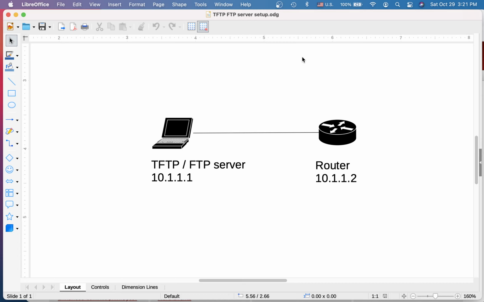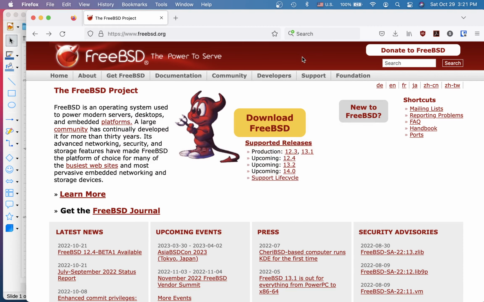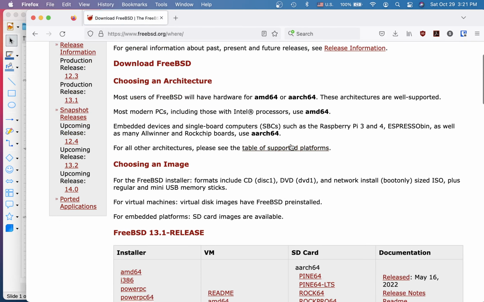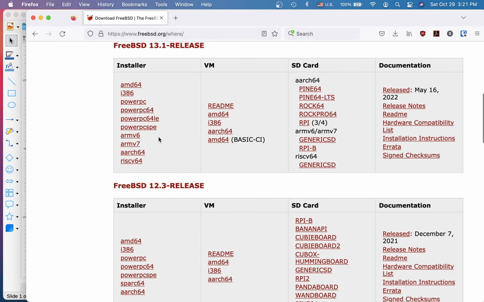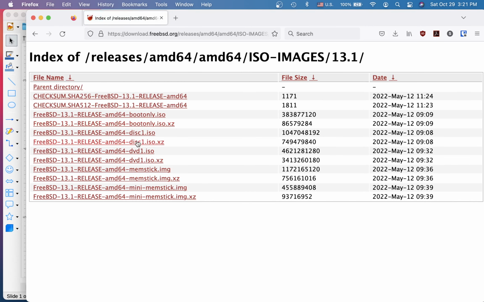So we're going to head to the FreeBSD website and click on download FreeBSD, and I'm going to pick the AMD64 image. You can pick whichever image fits your architecture, and I will download the disk 1 ISO image. It has everything we need without internet access, unlike the boot-only image that would require internet access, which we do not have because it's a closed environment.